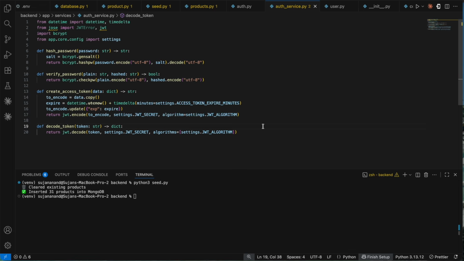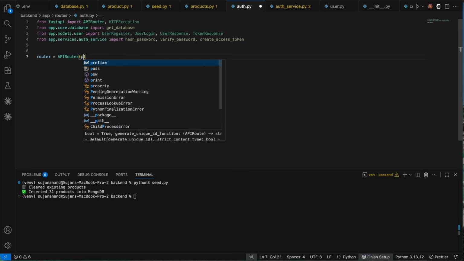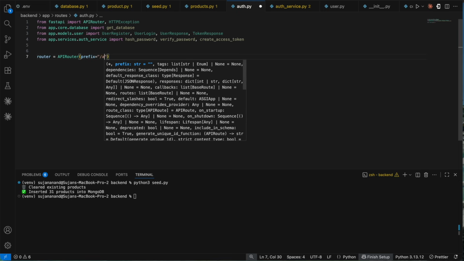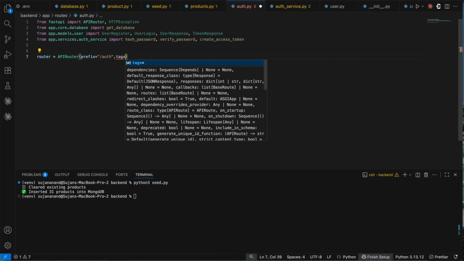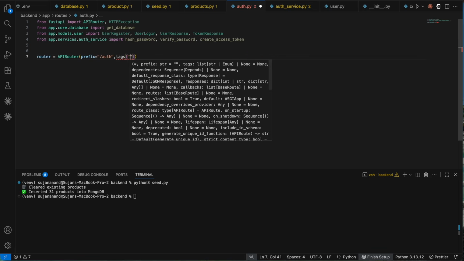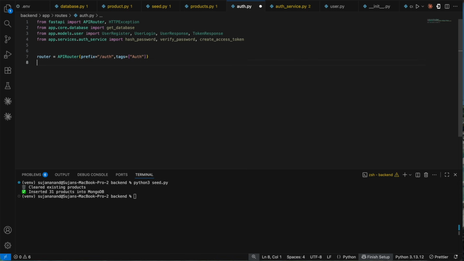So now let's come back to the auth.py and also import the services that we just wrote. That's going to be this one. Okay, let's again try to create the router. It's pretty simple. Router is going to be equal to APIRouter. Prefix is going to be /auth. Okay, and pass on the tags as well. So tags is going to be auth over here.